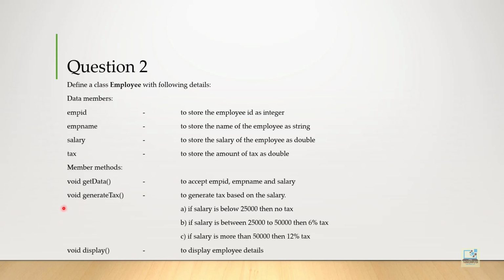Void generate tax: you need to calculate the value of tax using an if else condition. Conditions are given. Below 25,000 salary, no tax. Between 25,000 and 50,000, 6% tax, and above 50,000, 12%. Then the display method: you need to print all the details.